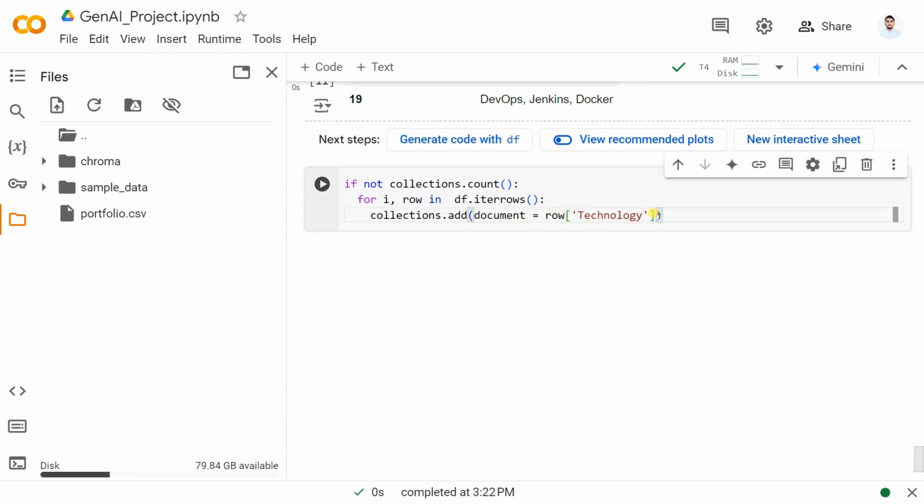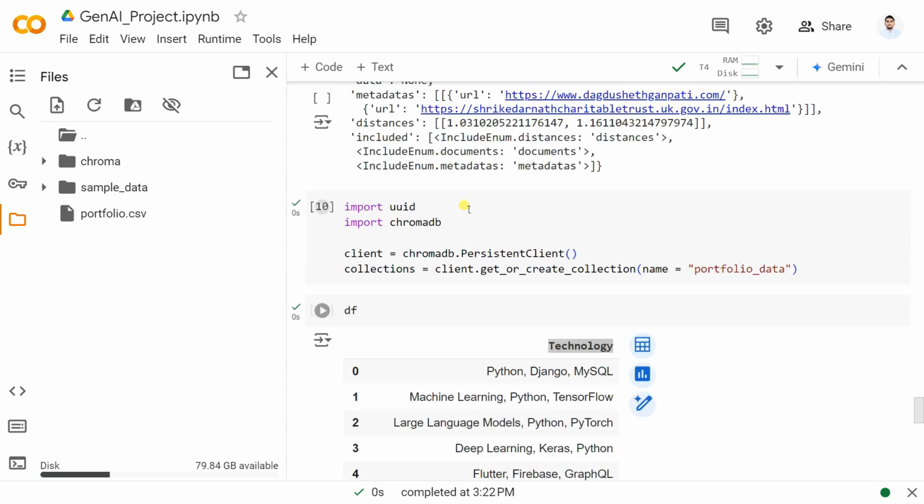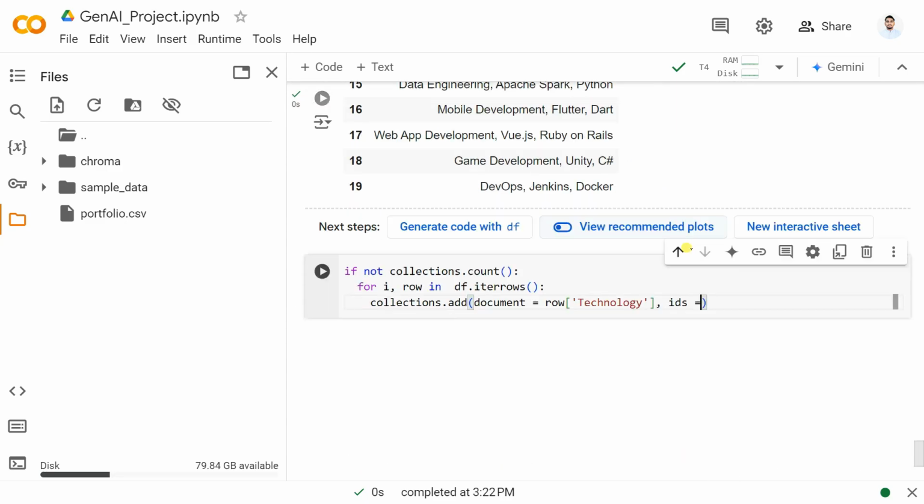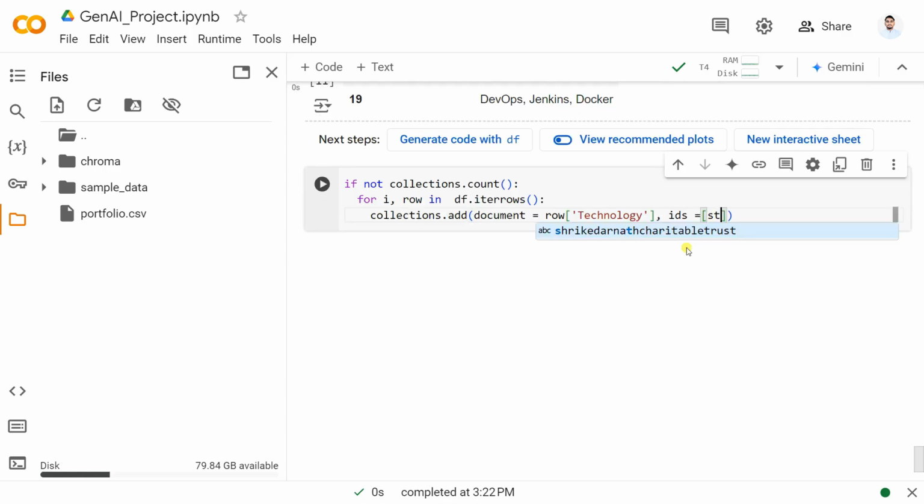That's our technology, and after that I'm going to give the IDs. So let's say IDs is equal to, we're going to use UUID for unique ID generation. Let's say we can pass it to a list, str of uuid.uuid4. This is nothing but a method here. Now our data goes inside our collections.